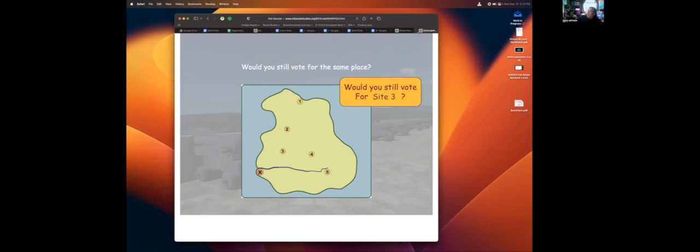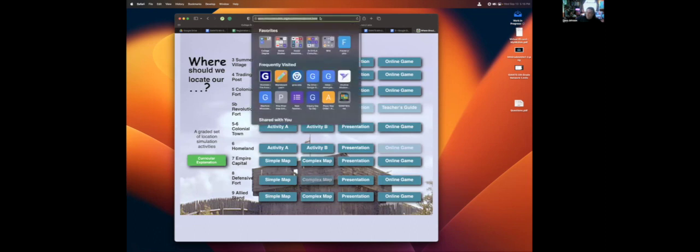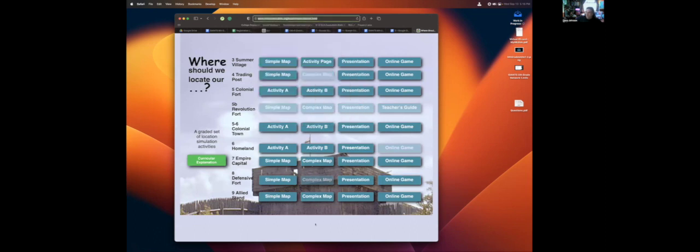So just know that these online games are here. They're all in one place. I'm actually going to put the link to this in the chat right now to where you can get all of them in one place, just in case you want it. But it's also all linked in the unit.